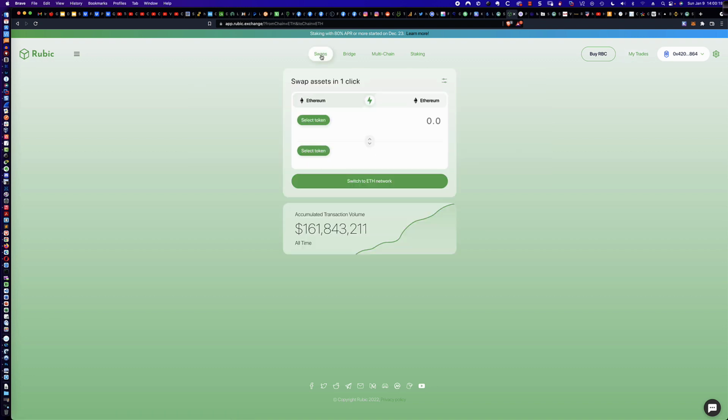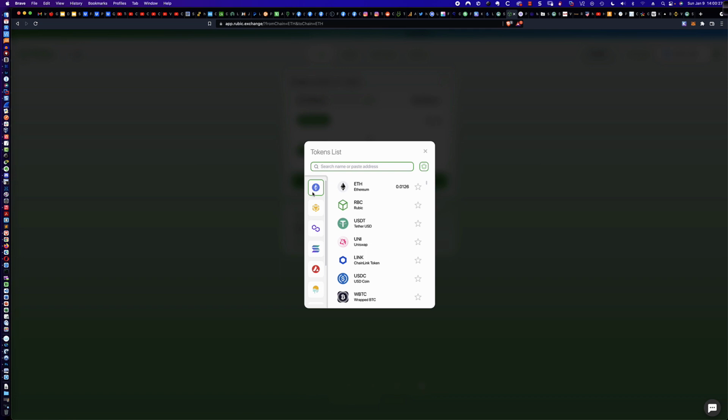So let's go to swaps. And as you can see here, they're going to show you some different networks, right? So there's Ethereum and Ethereum. Well, I'm going to say select token. And this is where you see it's Ethereum, right? That's the Ethereum network logo right there.